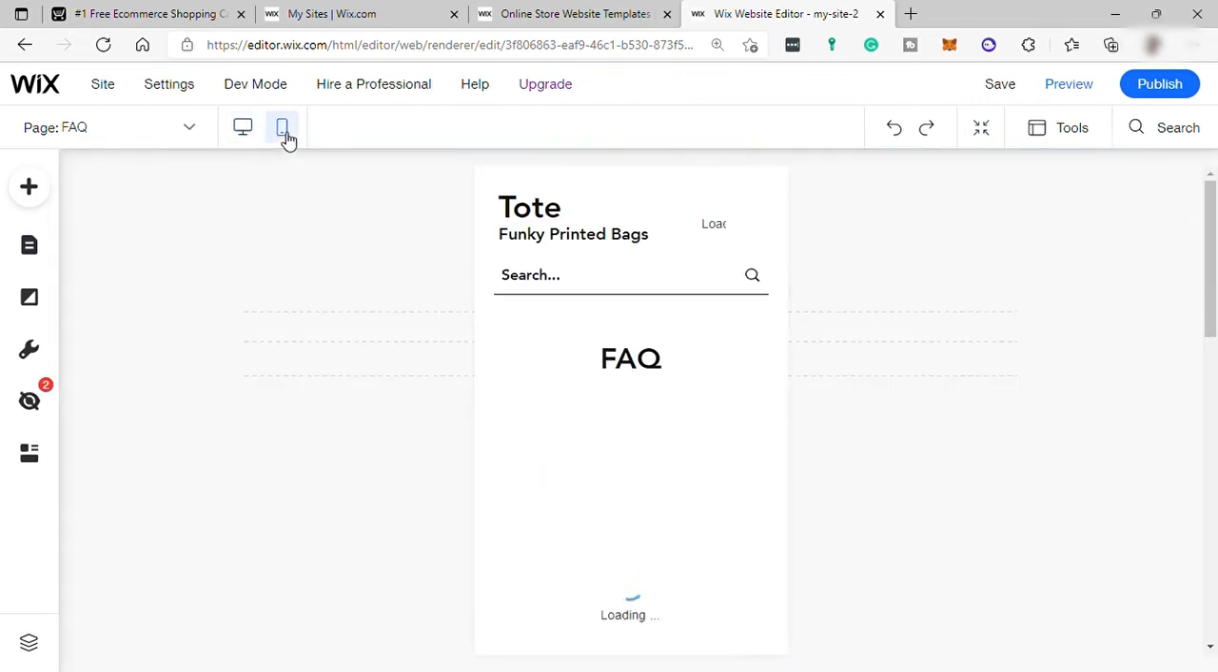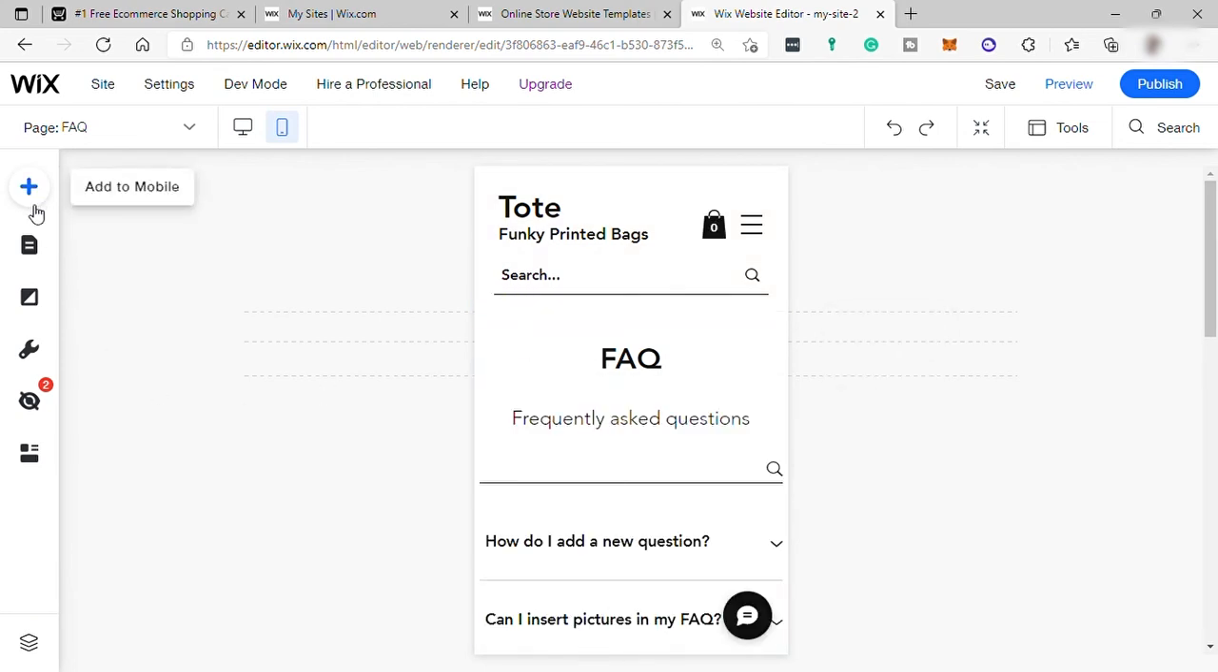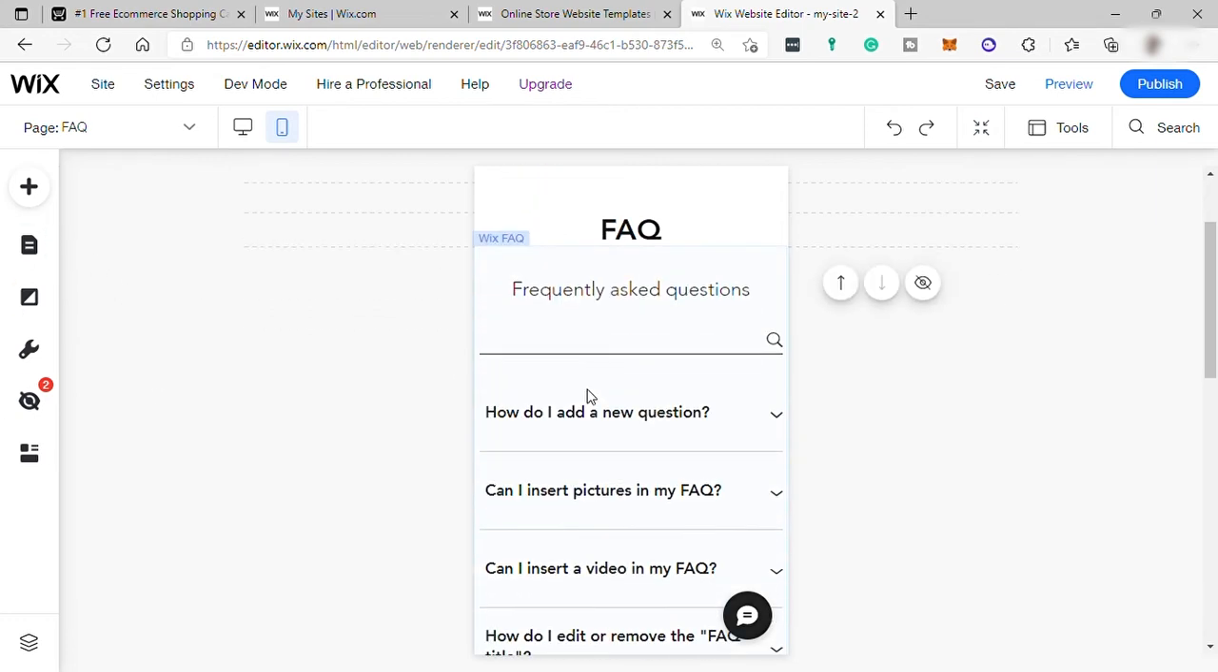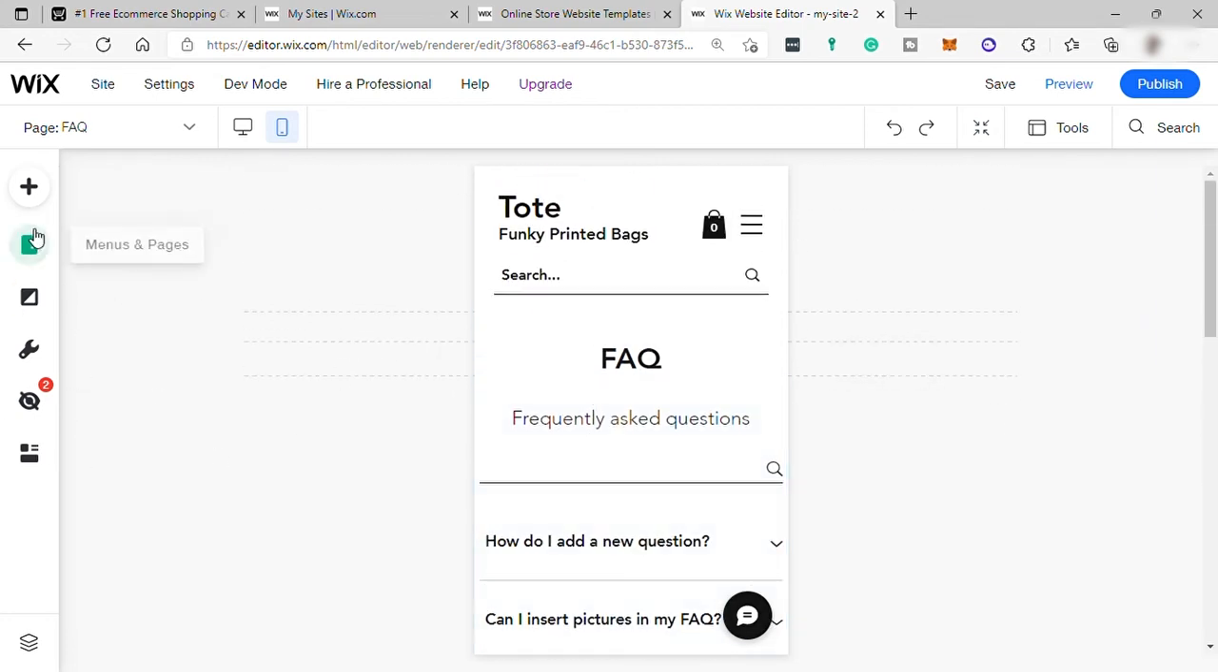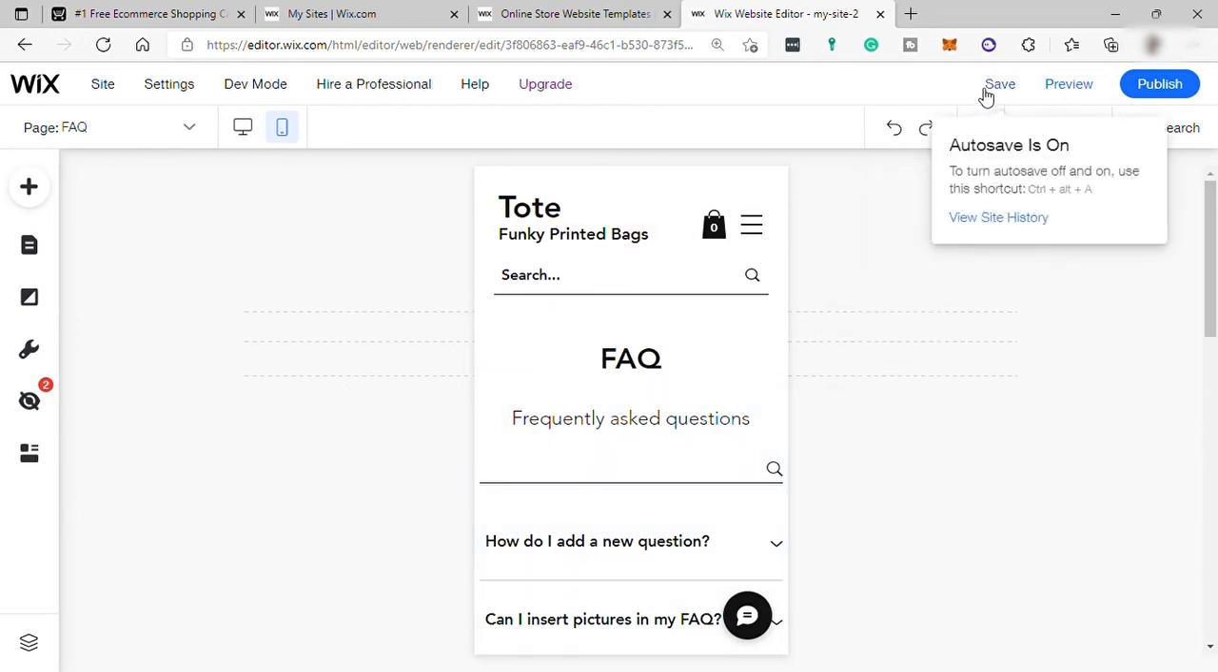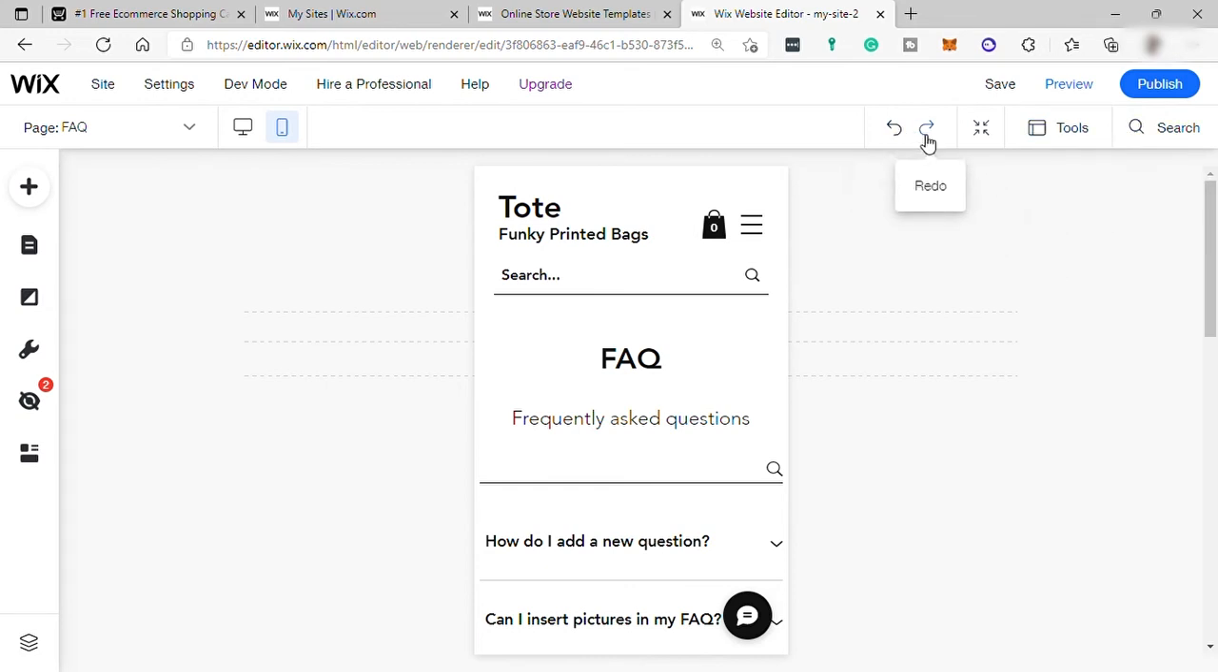And you can also edit your website for mobile view. And you have your tools here again to edit your website for mobile view. And if you make any changes in your website, always save it here. Click this save button. And if you want to undo the changes, you have your undo and redo options here.